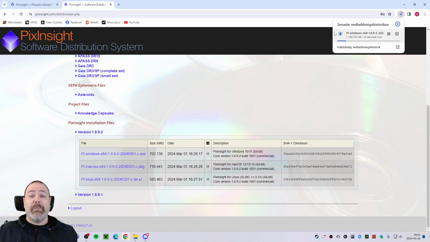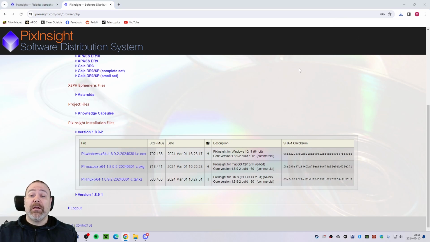We're going to wait a little bit, since I have a fiber connection here in my house, 500 megabit. This will not take that long. I've already downloaded half of that 702 megabyte installation file. The installation file is completed. I will click on it.